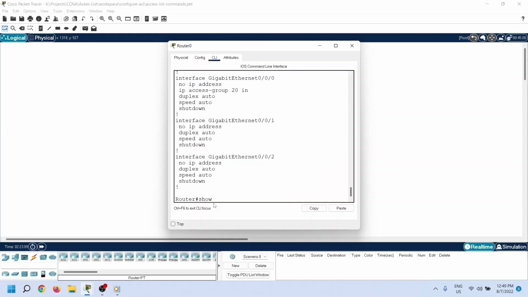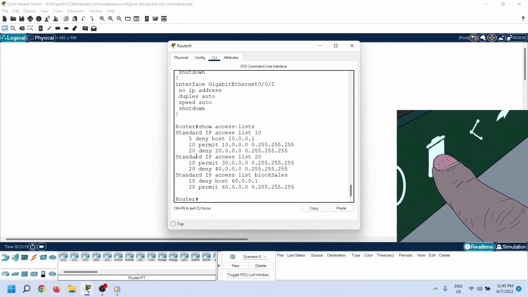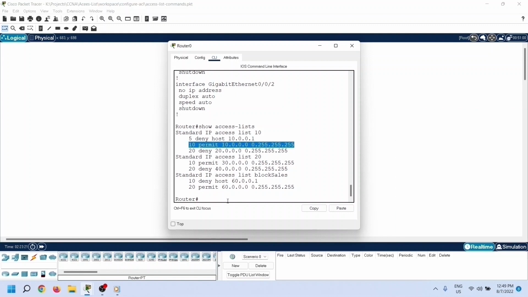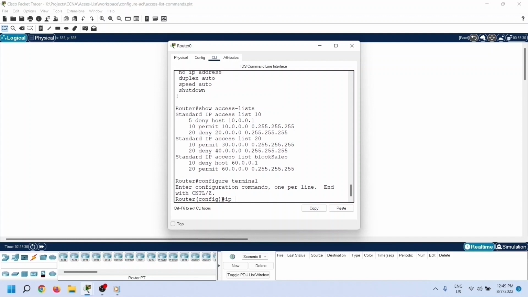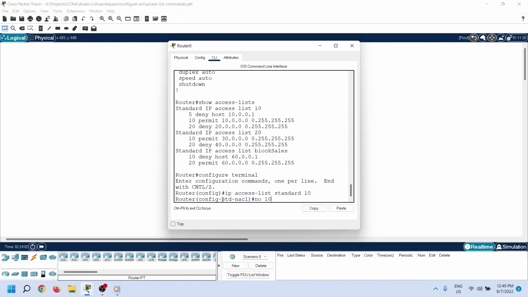If the ACL entries have sequence numbers, you can delete a single entry from the ACL. For example, let's delete this entry. To delete a specific entry, we use the no command in the sub-configuration mode of the IP access list command. Since we want to delete an entry from ACL10, we will enter the edit mode of this ACL. We need to use the sequence number of the entry here. The sequence number of the entry that we want to delete is 10. So we will use number 10 here.